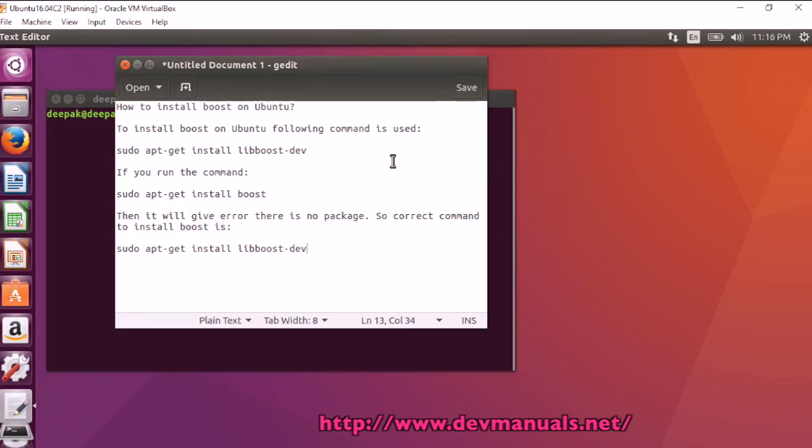How to install Boost on Ubuntu. In this tutorial, I am going to tell you how you can install Boost on Ubuntu 16.04. The correct command to install Boost is sudo apt-get install libboost-dev.